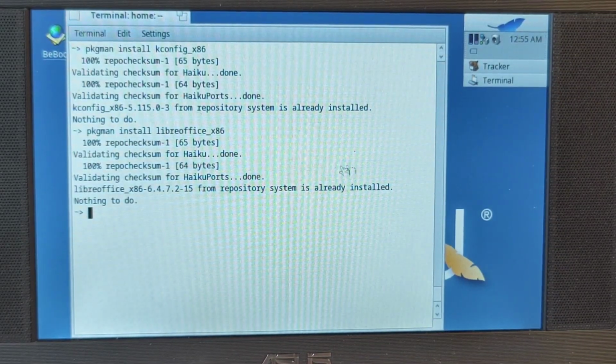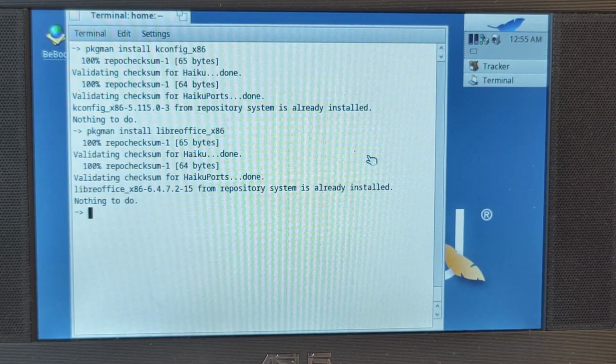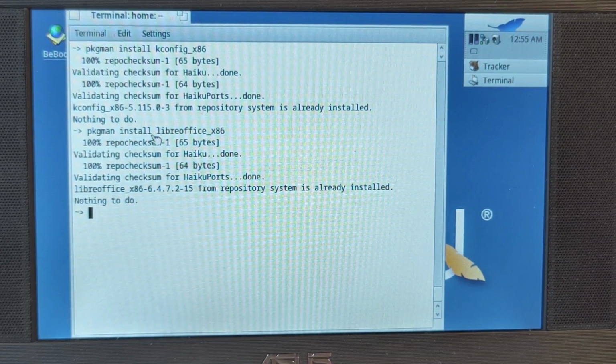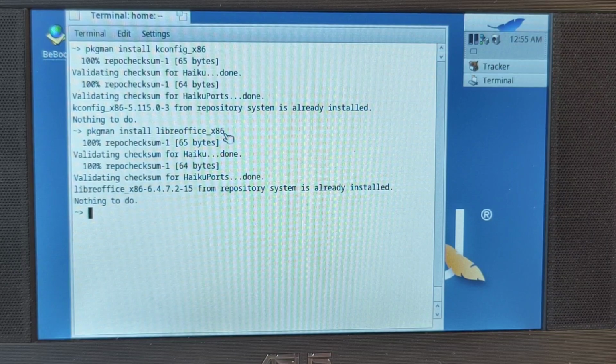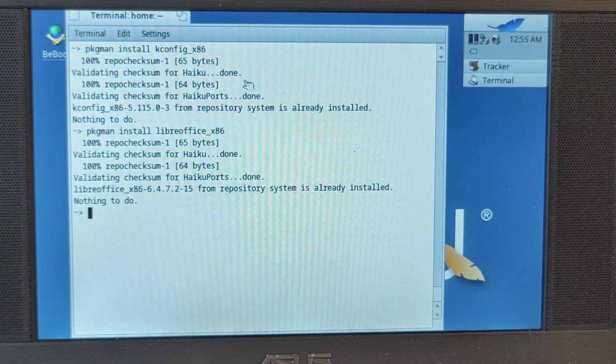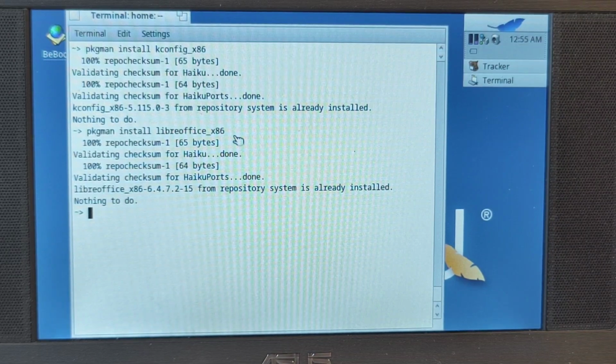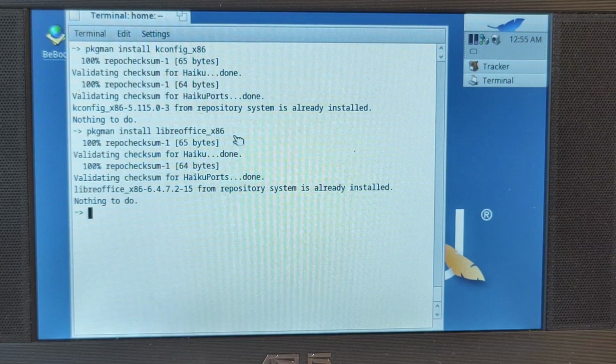Now, how do you then get LibreOffice? That I also wanted to briefly note. The graphical installation did not work for me. I tried then with a command line installation of pkgman install libreoffice/x86. That failed. It said that it cannot install some kconfig x86. So I went ahead and I installed first kconfig x86, and when I then said to install LibreOffice, it installed, and here we are having LibreOffice.